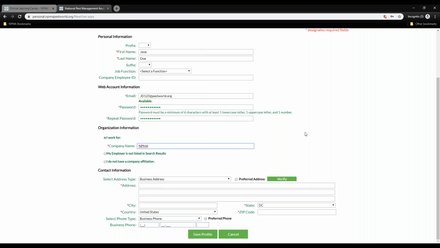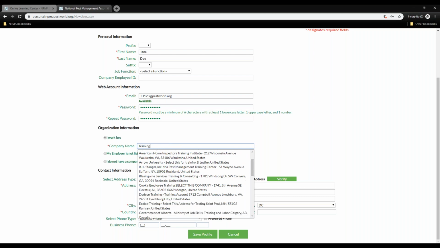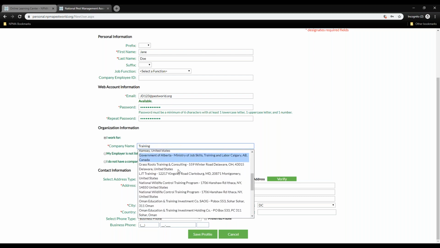Try typing in training test. Try just training. And the important lesson that we're trying to show here is that the drop-down will populate with all possible choices for companies, and that's really what we're trying to show you guys.